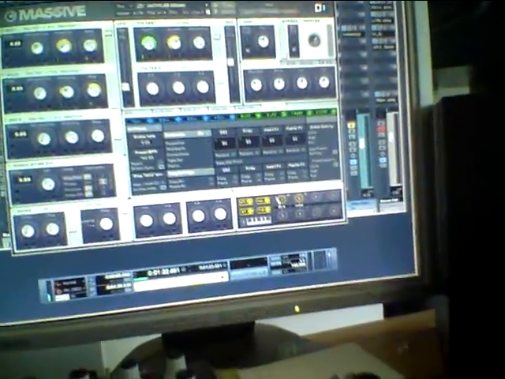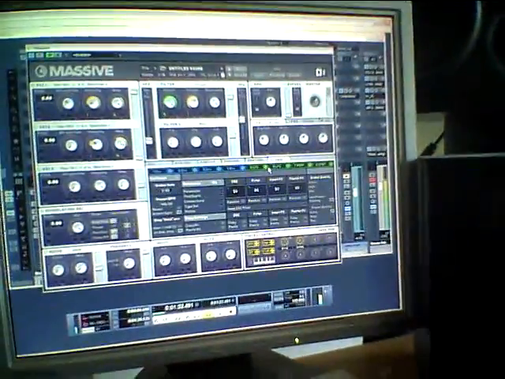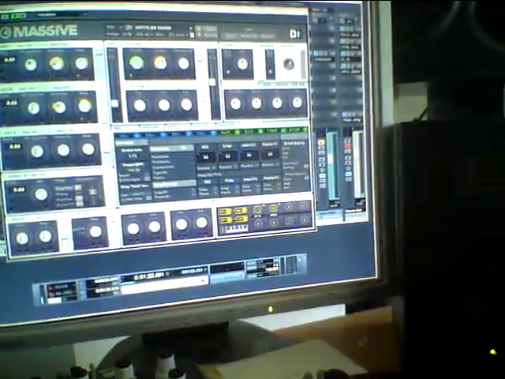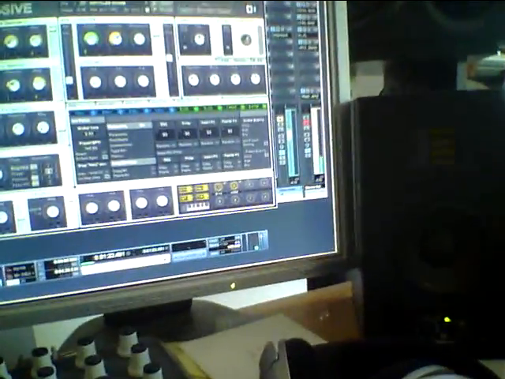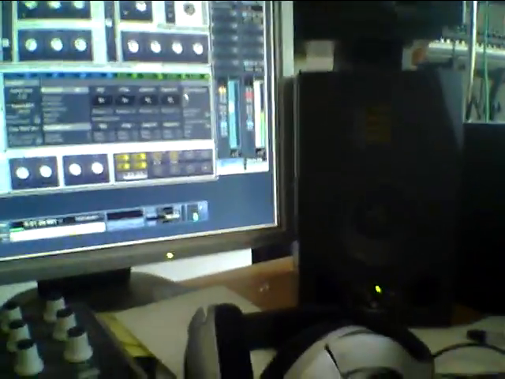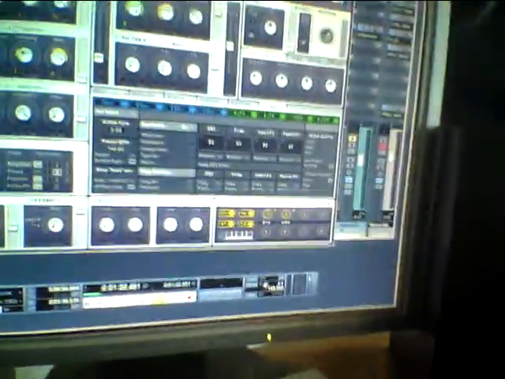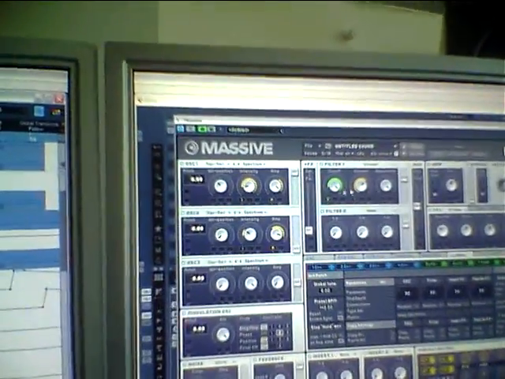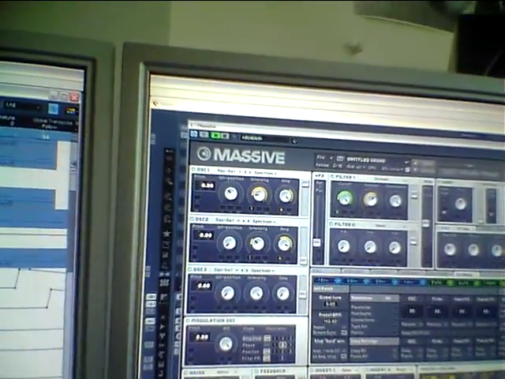Basically, it's like one patch on one side. Sorry, it's hard to hold this stupid thing in. And then on the other side, it's almost like a completely different patch. So I can automate it from one to the other, and it goes from high to low and does all kinds of crazy stuff that sounds complicated by just automating one knob, and that's changing all these other variables.